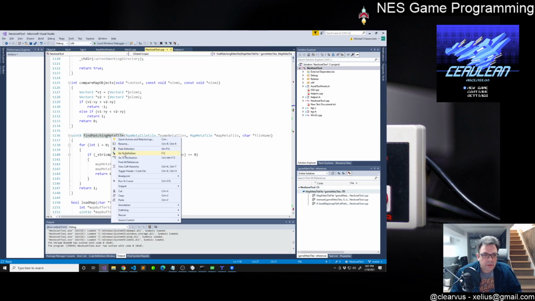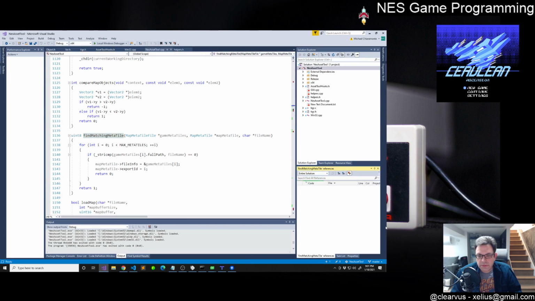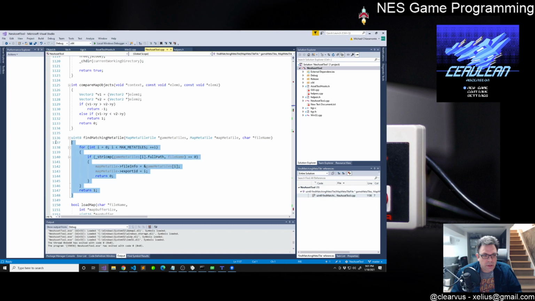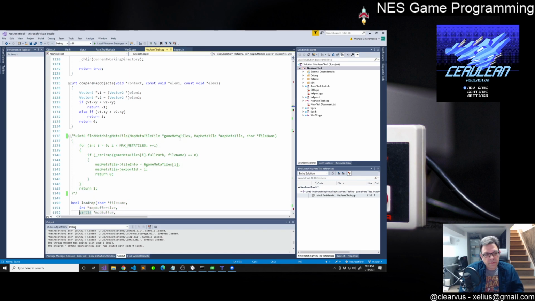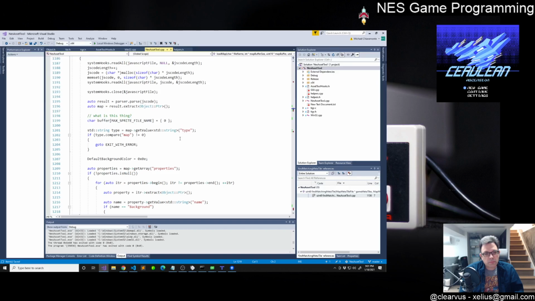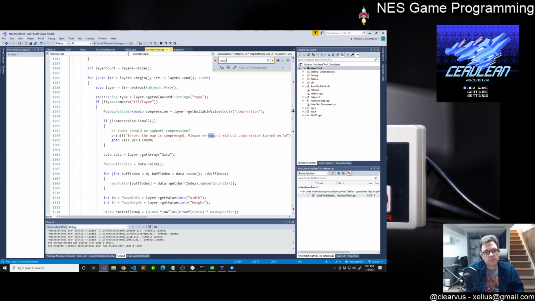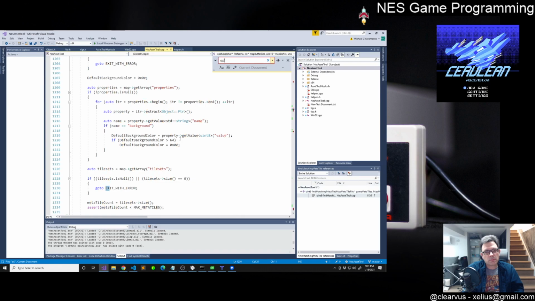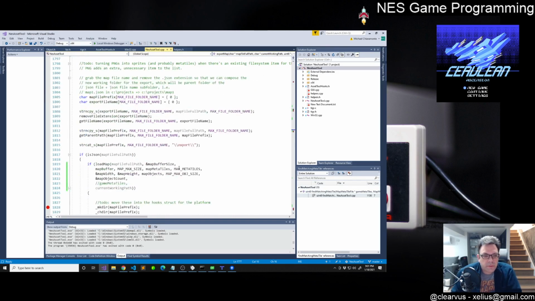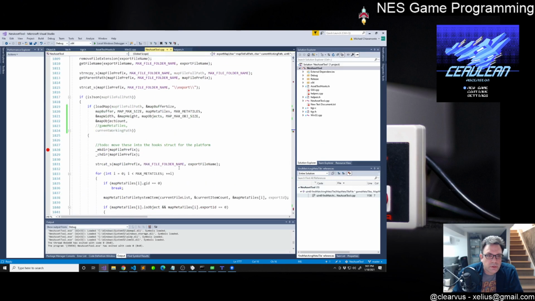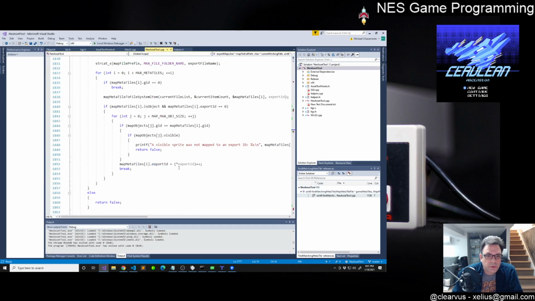Do we use that for anything? Find all references. So this isn't used at all. We can comment this out, just so we don't try to use it accidentally. So this is going to do our load, and then we're going to come in here.